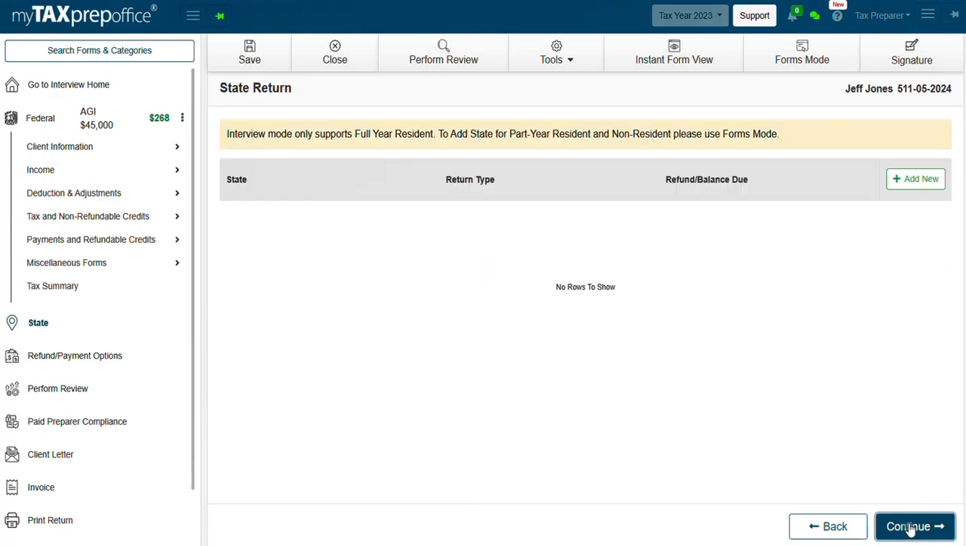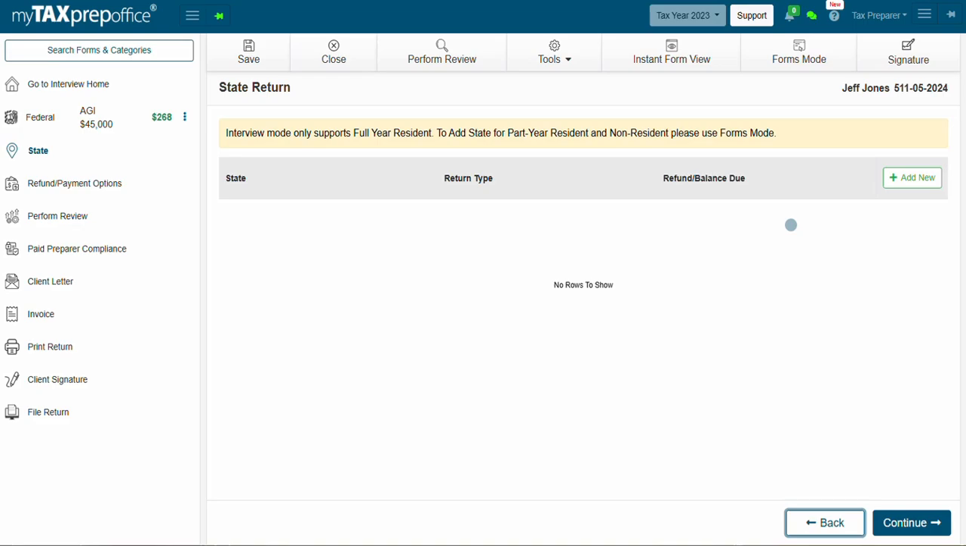If you need to enter a state return, click on Add New. Please note, interview mode only supports full-year resident forms. For part year and non-resident states, please use Forms mode. For this example, no state return is needed, so let's continue.